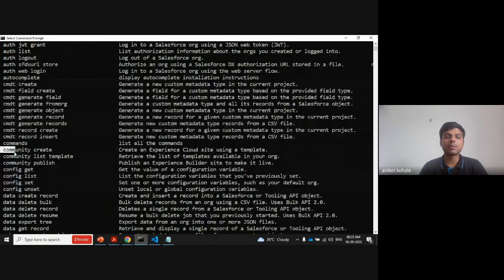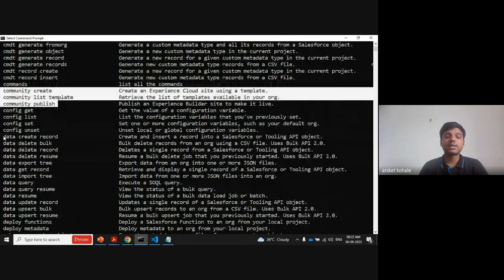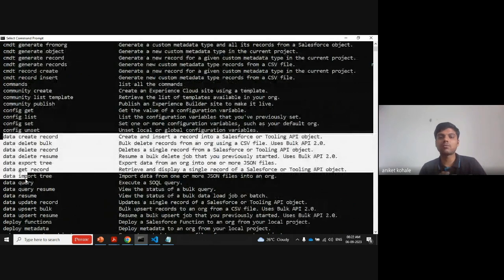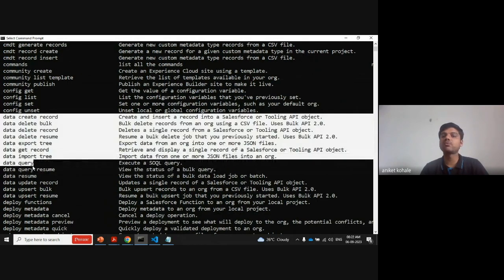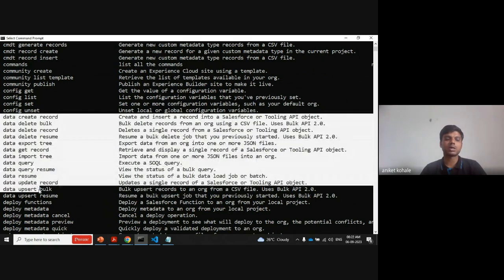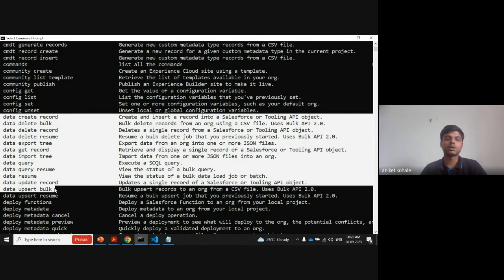There are also community related commands, like if you want to create or publish a community. Then configuration, and then importantly the data related commands. I'm going to highlight them one by one. Data related commands, right? If you want to fire a query from your local environment with the help of SFDX, you can use these. There are multiple data related commands, like upsert, DML operations you can perform, and query operations. So this is nothing but the data related commands.